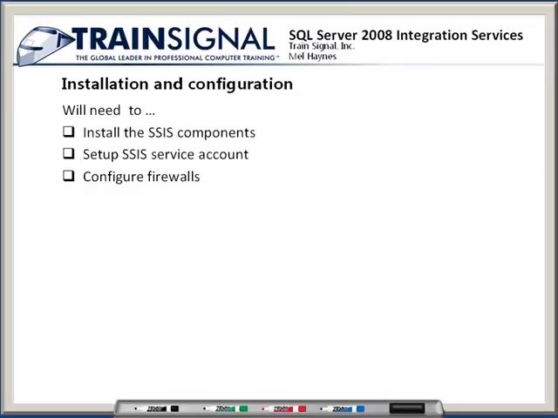And then configuring your firewall. When you're dealing with integration services, you're typically dealing with pulling data from other instances of SQL that may be on the opposite side of the firewall. So you need to make sure that those instances can communicate through your firewall.